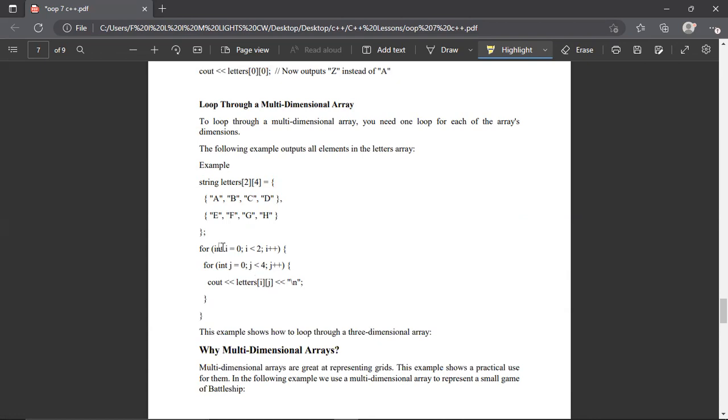So for instance, since each array's first element starts from 0, that is the reason why the first for loop here is accessing the parent array, and we have given it a condition that i is less than 2 because we only have 0 and 1. When we try to access 2, it's going to be an index out of bounds error.